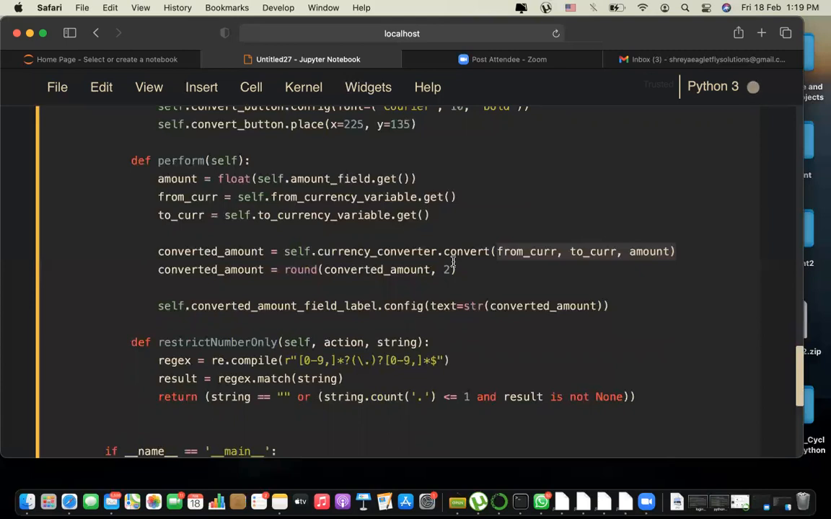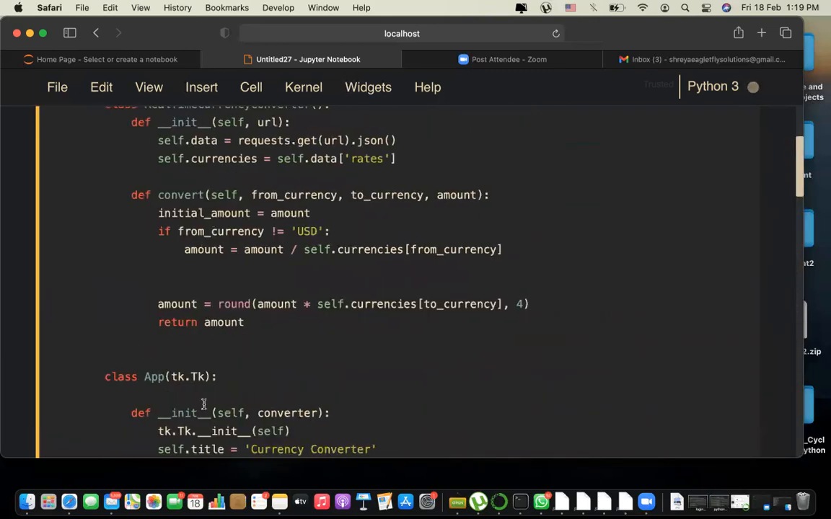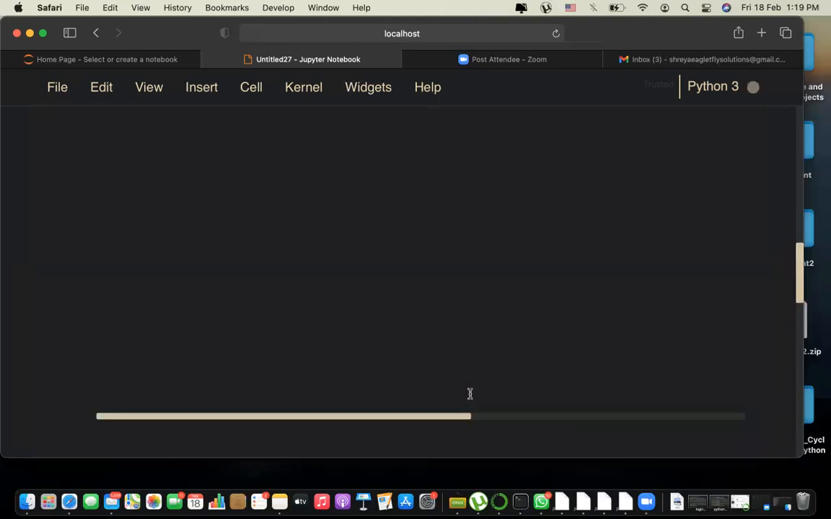Now self.converted_amount_field_label.config text equals str, in the form of str definitely, converted amount. So we have to pass it. Now note this whole function is a part of the app class. We made it the app class. I told you that it will work. This whole thing is a part of the app class.